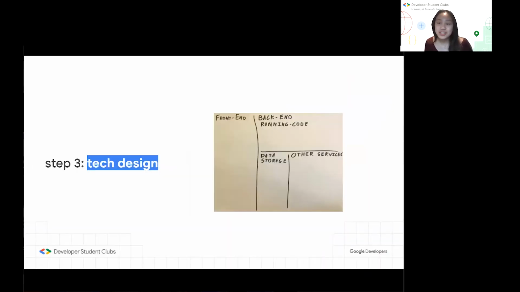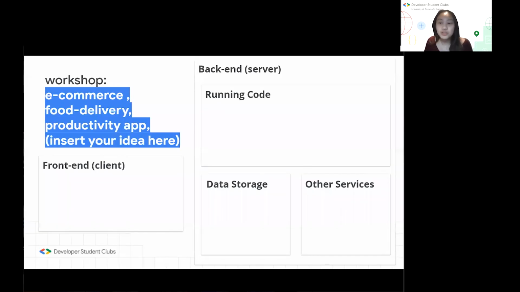Last step is to actually design the tech. For this step, take out a piece of paper and marker and divide it like so. In each part of the grid, you'll write what tools you'll use and what purpose they'll serve. You can also use the template given to you on Google Classroom. Now you need to choose an idea. Here you should place the idea for the project you're working on for the solution challenge.